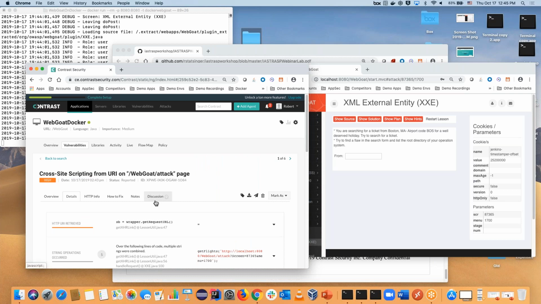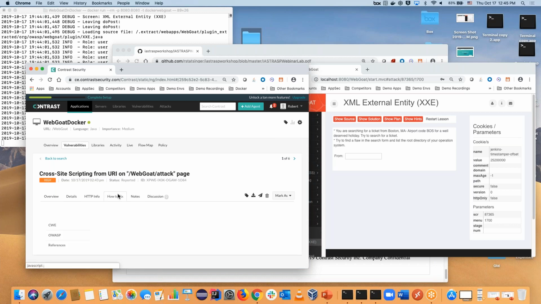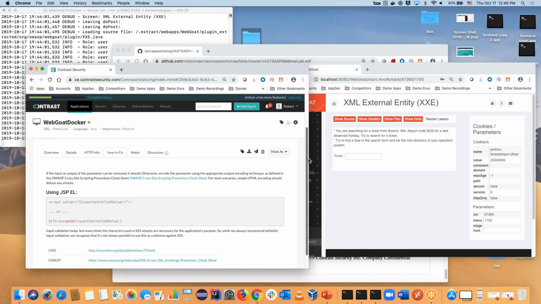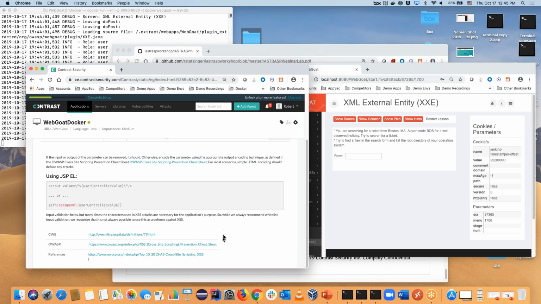And because one of the founders of our company is a guy named Jeff Williams, who was one of the founders of OWASP, we have tremendous subject matter expertise in this organization. So every finding is going to come with code level coaching advice on what to do differently in order to not have this vulnerability.